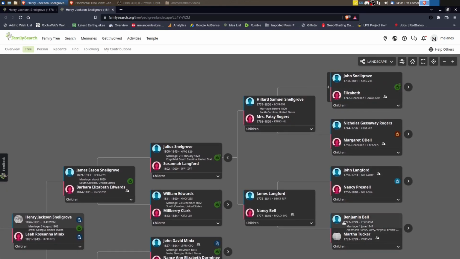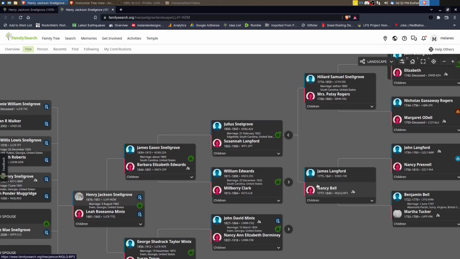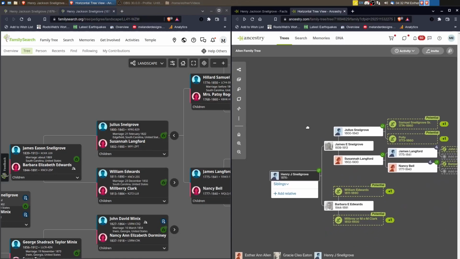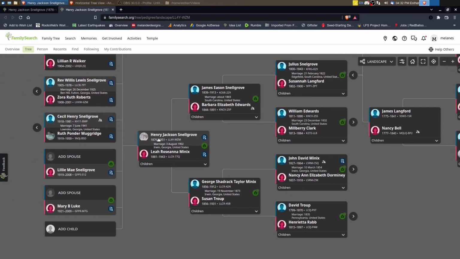And again, on FamilySearch, you always have to be cautious when you get into the 1700s because some of the people that are attached to the FamilySearch Family Tree don't have a lot of documentation. So here's James Langford with Nancy Bell. And then it goes up to Julius Snelgrove and Susanna Langford. And this has James Eason Snelgrove instead of Edwards. Let's go back and see what I'm looking at here. Oh, James E. Snelgrove is what I have on my tree. So Eason is probably right. With Barbara Elizabeth Edwards, and then Henry Snelgrove and his wife Leah Rosanna Minix. And so I'm going to evaluate all of the sources on FamilySearch as well.